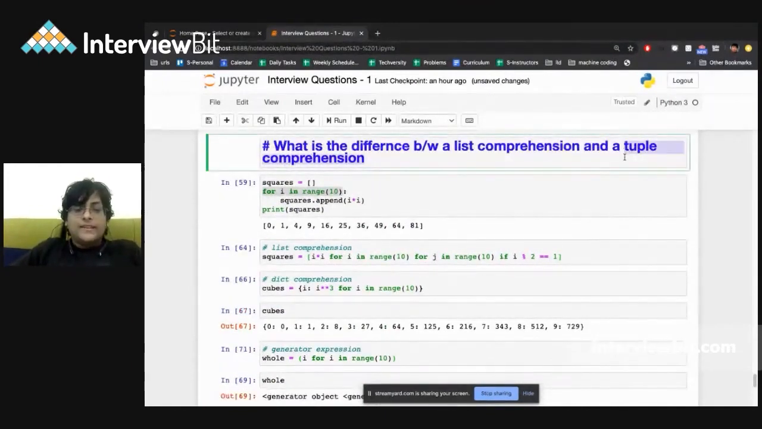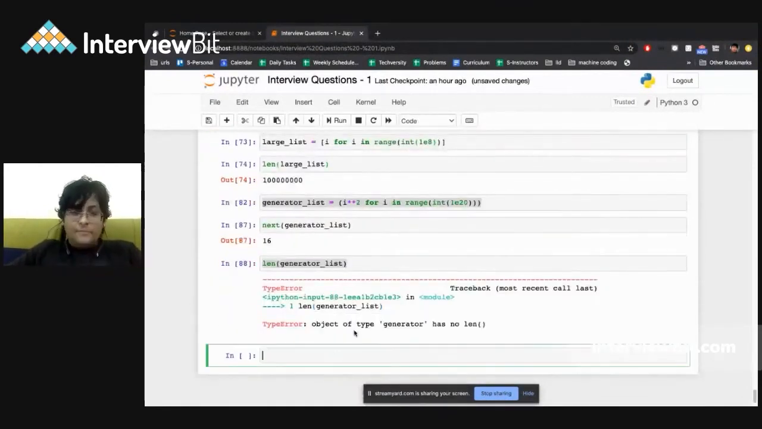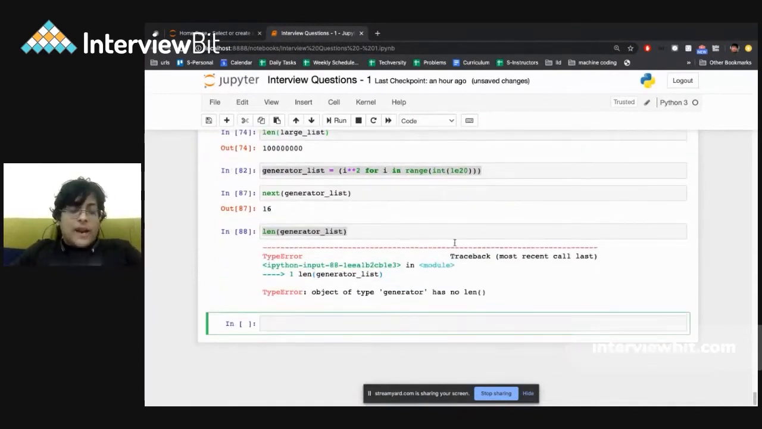Right. So let me correct this. This is actually a generator expression. Now, generator expressions come a lot of the time very handy. For example, let us suppose that I want to add all the values from 1 to 100. Right? So how do you propose I do that?